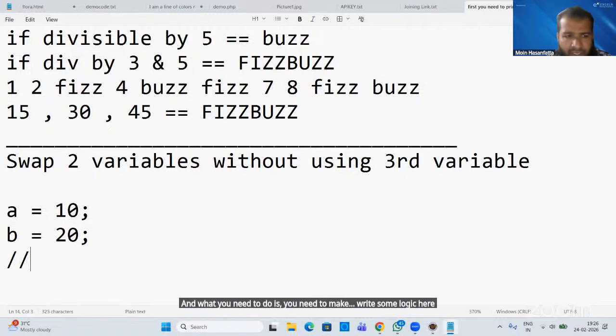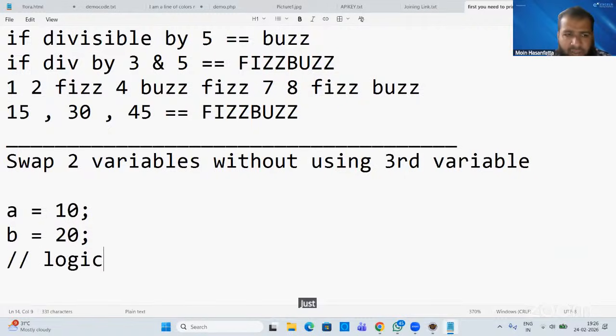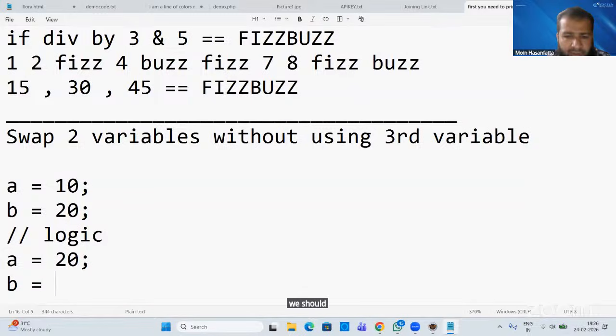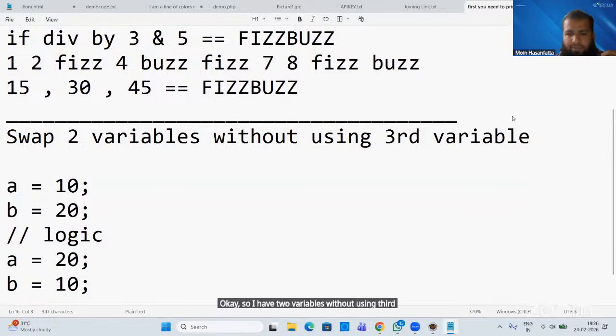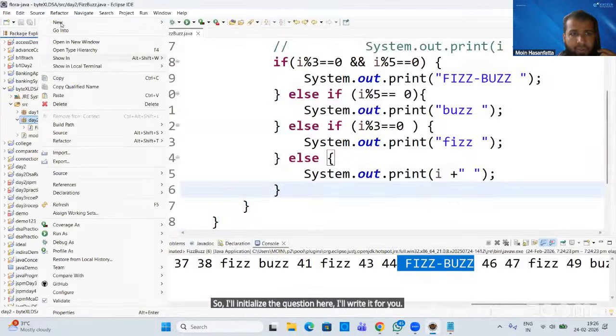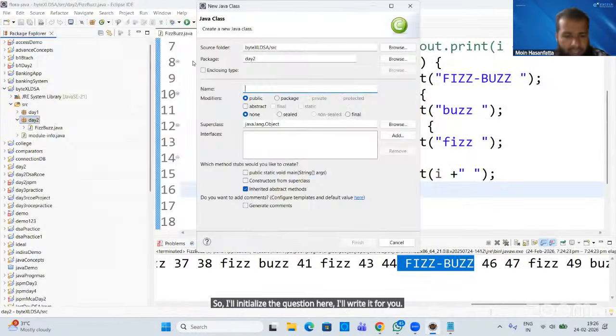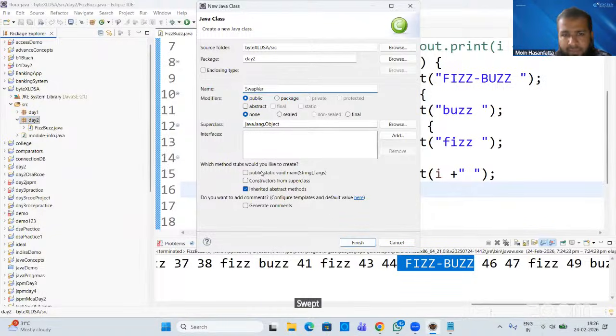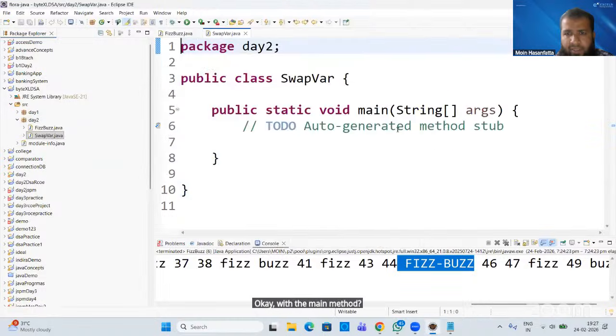Whatever logic you write is up to you. Just addition, subtraction, nothing else here. A should be 20, B should be 10. So I have two variables without using a third variable. This is the question, so I'll initialize the question here. I'll write it for you. New class, and I'll write swap variables, with the main method. Yeah, fine. Here we are.